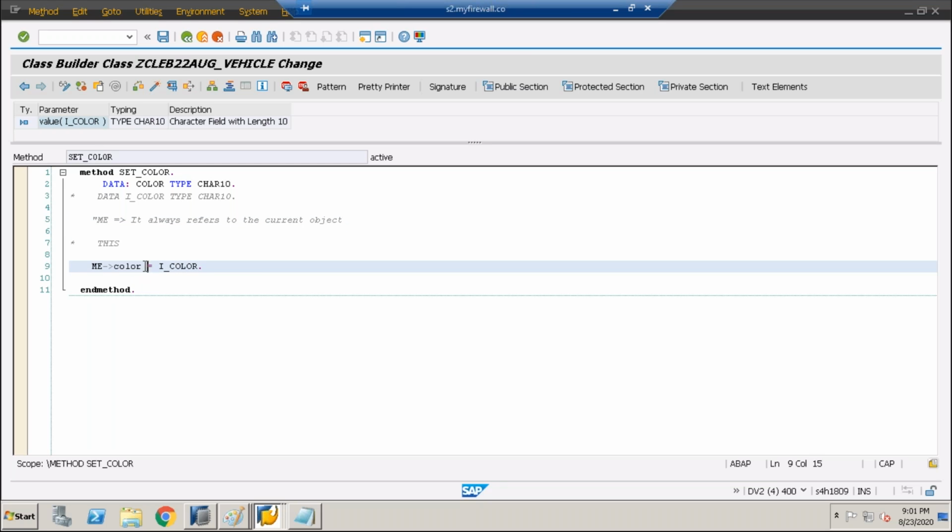Color and attribute, what is the difference? I mean, why are we using both? Because underscore color itself I can pass. Actually, attributes are like global variables. Parameters are like local variables. These parameters are local parameters. You can access them only within the method. Attributes you can access anywhere within the class.